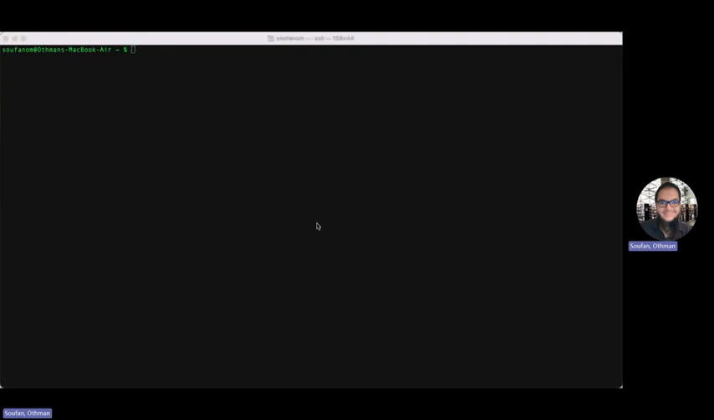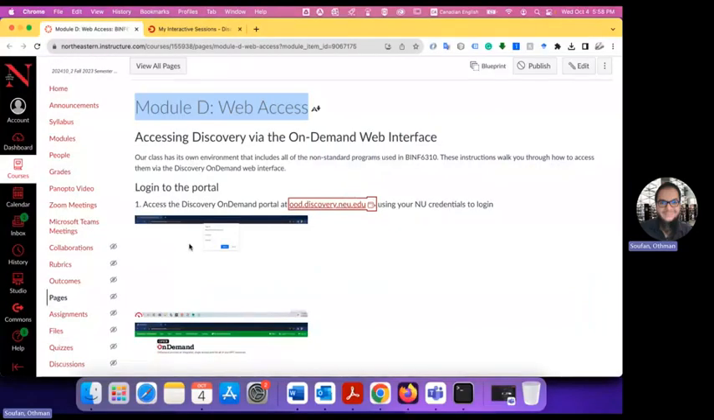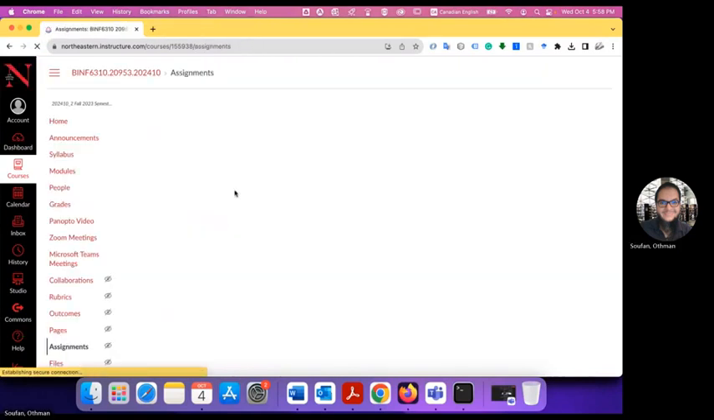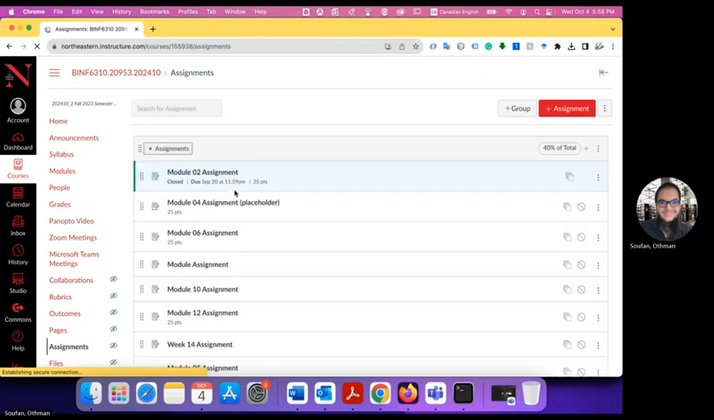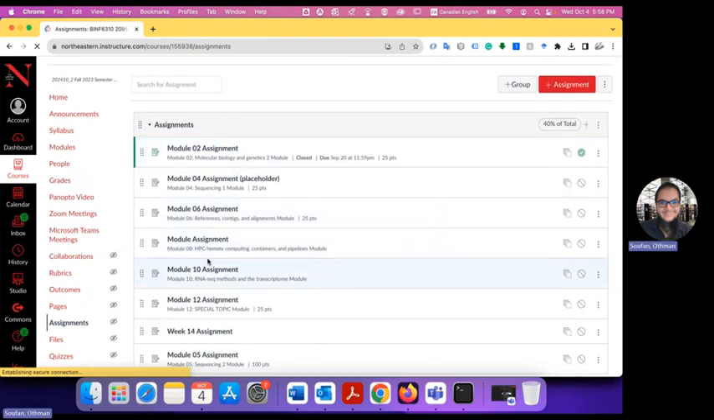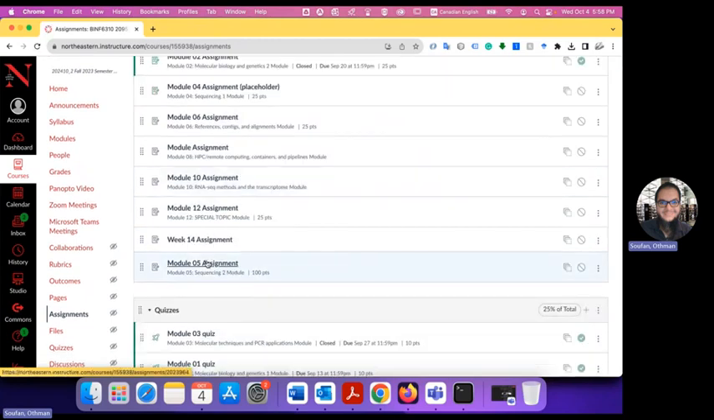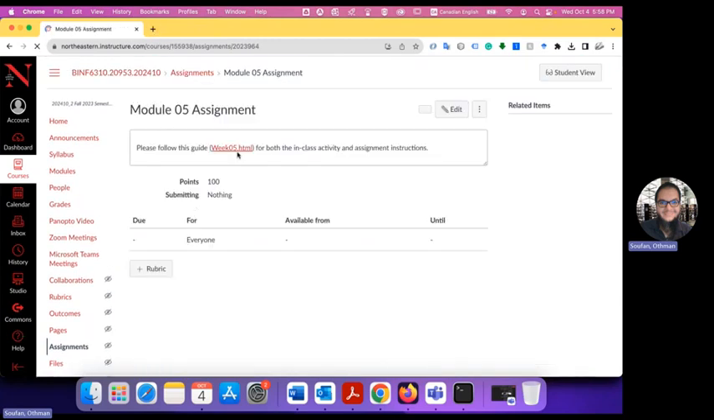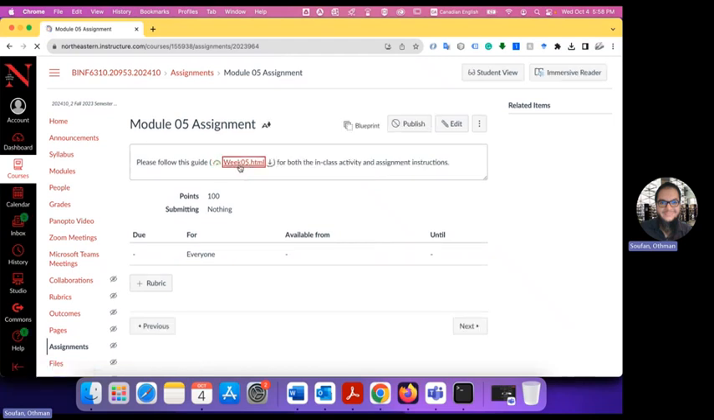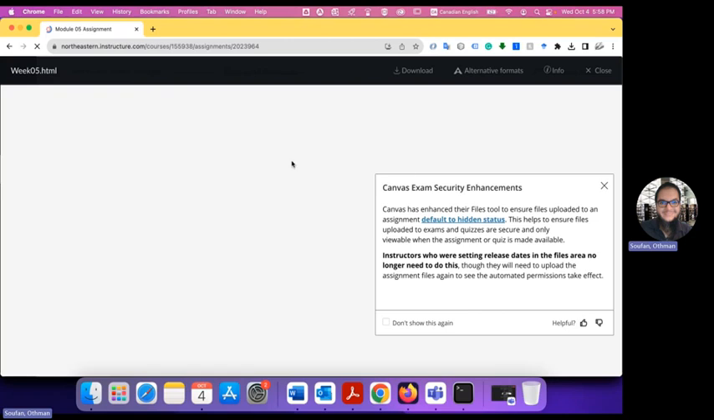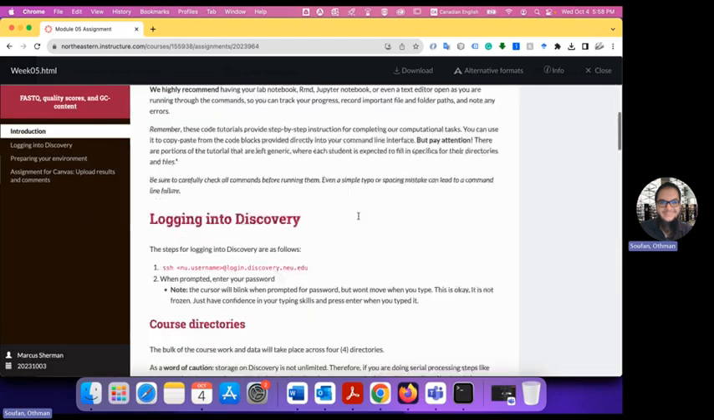So if you go to the exercise page, let me just quickly share my screen. Make sure you know where the exercise is, okay? So if I go here under assignments, there is the assignment on module 5 assignment. And then there is week 05.html. This is the part that I need you to check and go through. Make sure you read this, okay?